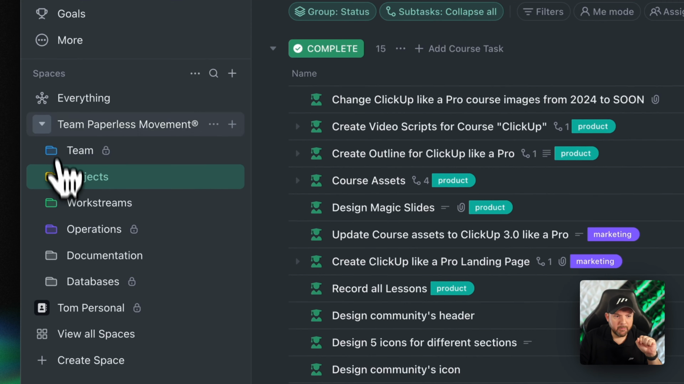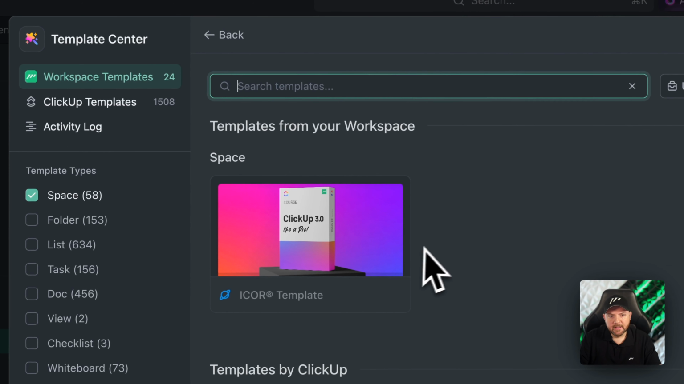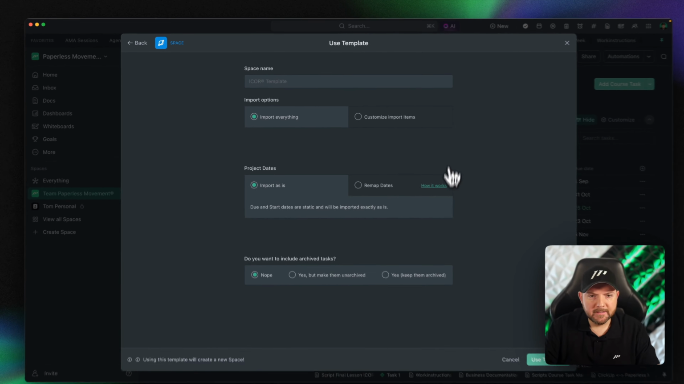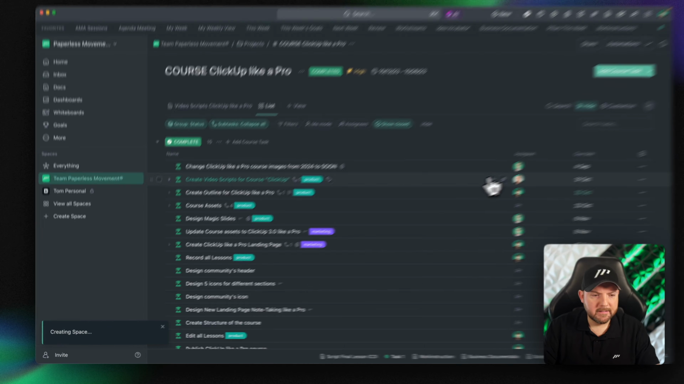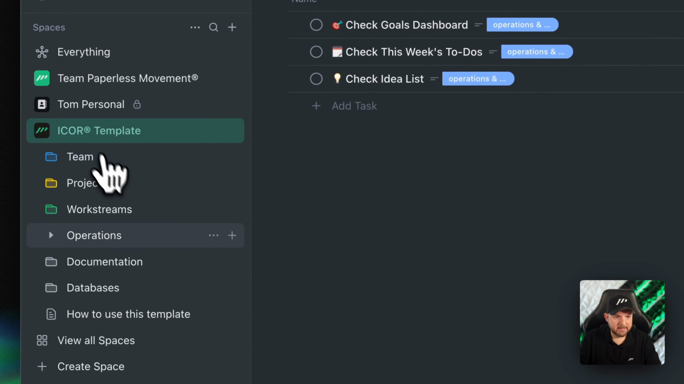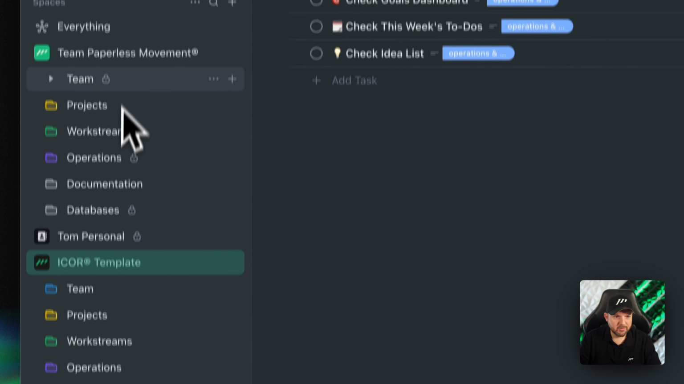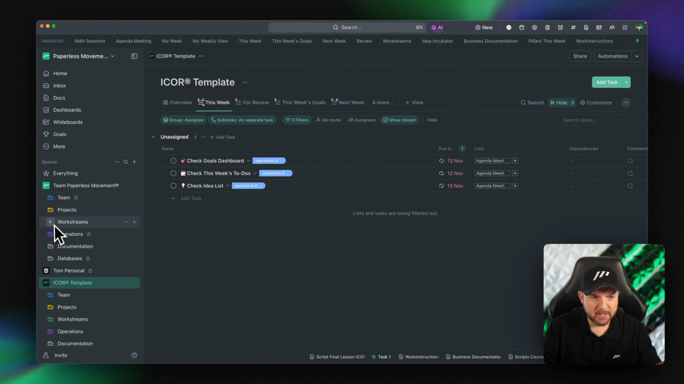But before we do this, let's create a new space. I can click here to create a new space, and I can go through the process and set up the space in any way I like. We will use the template that we teach in the ClickUp ICOR Pro course, how to use it, but it's nice also to show you the basics of ClickUp. So I use this template, and it will now create a space based on it. So here we go. It added this template here, and you see it has the same structure as our business setup as well. That's actually what we teach in the ClickUp ICOR Pro course: what are projects, work streams, operations, the databases and so on.